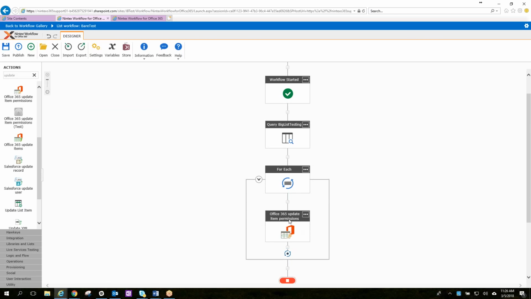And what I'd like to do is go through and update the item permissions on each one of those items, as I have a new user that's come into my environment and this list has unique permissions. And I don't want to have to manually update all the permissions on each one of those items. However, I have an issue.